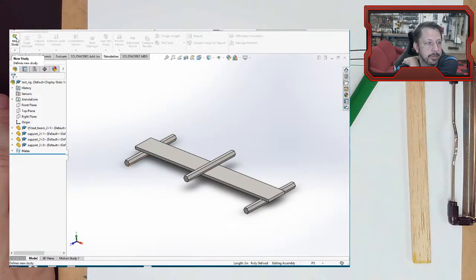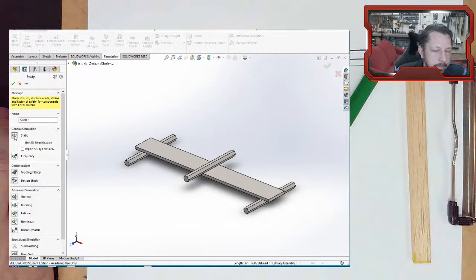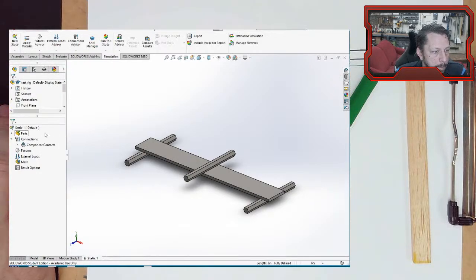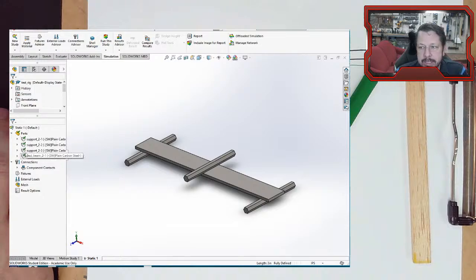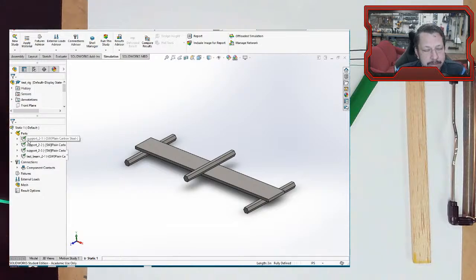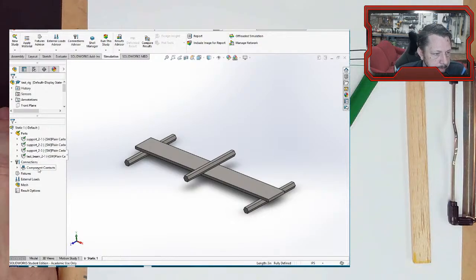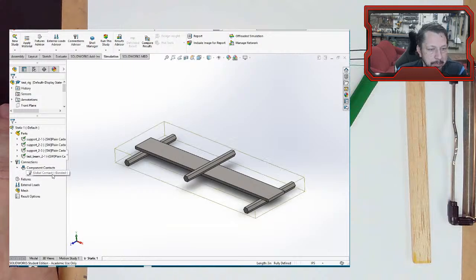So we're going to do a new study. We'll just do a static one. You could do other, I guess maybe like a frequency one and load it over and over, but we're just going to do a static study. Our parts all have check marks on them, so that means that they all have materials defined and they're ready to go. This component contact is set, if we open it up, to global contact bonded.